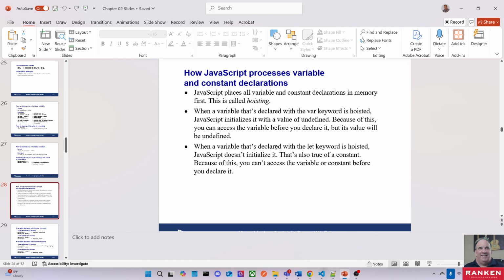So let's review this. When a variable that's declared with the var keyword is hoisted, JavaScript initializes it with a value of undefined. Because of this, you can access the variable before you declare it, but its value will be undefined. When a variable that's declared with the let keyword is hoisted, it's still hoisted, but JavaScript does not initialize it. And we'll take a look at that. That's also true of a constant. Because of this, you can't access the variable or constant before you declare it.